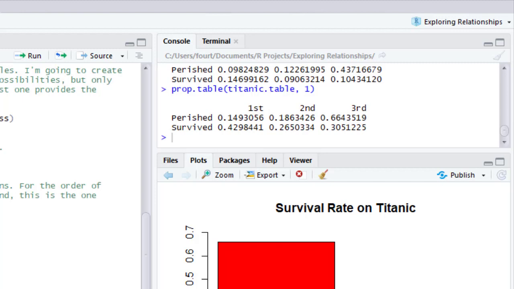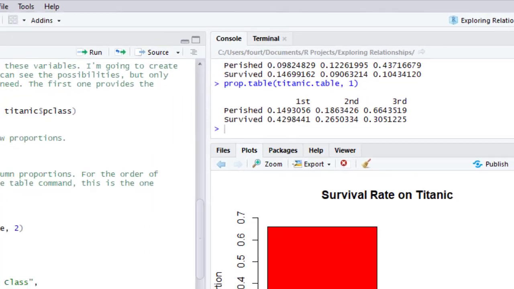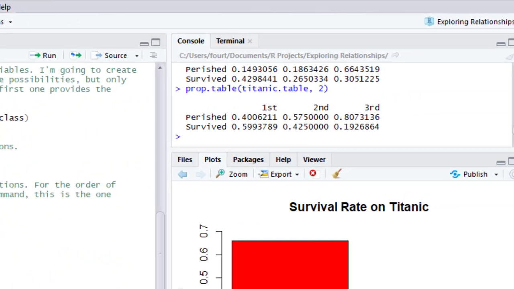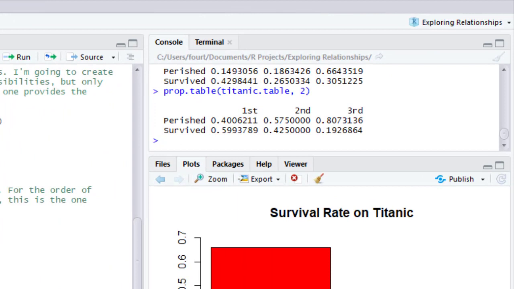To look for a relationship, I need to look at the response variable contingent on or conditioned on each level of the explanatory variable. The explanatory variable is cabin class, and those are in columns, so I need column proportions. I obtain those by using the parameter 2 as the second parameter for the prop.table function. Now I have what I need. I can see the proportion who perished, or alternatively, the proportion of survivors, for each cabin class.